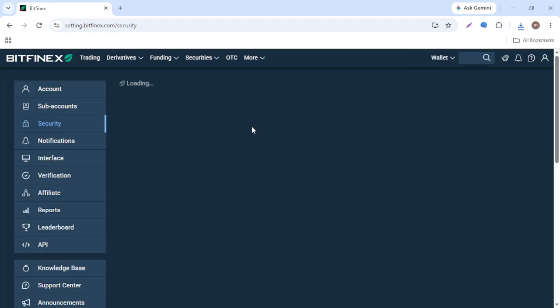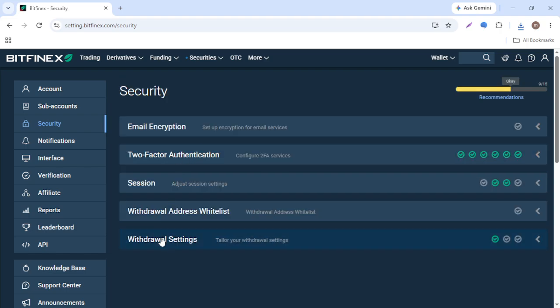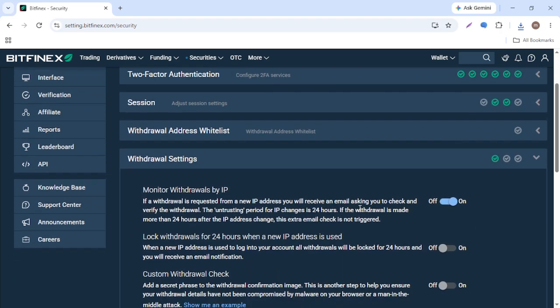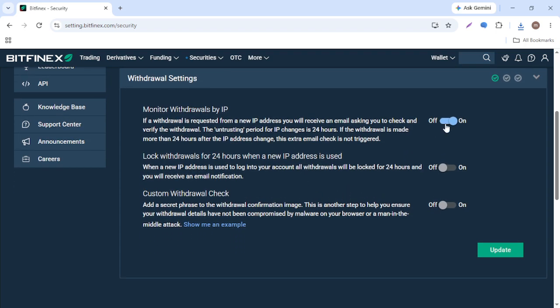Once you're in the Security section, look for Withdrawal Settings and open it. You can toggle on Monitor Withdrawals by IP. Bitfinex will send an email confirmation to verify the withdrawal. You can also toggle on Lock Withdrawals for 24 hours when a new IP address is used, so you can only withdraw from your trusted device. You can also turn on Custom Withdrawal Check to add a secret phrase to the withdrawal confirmation image.